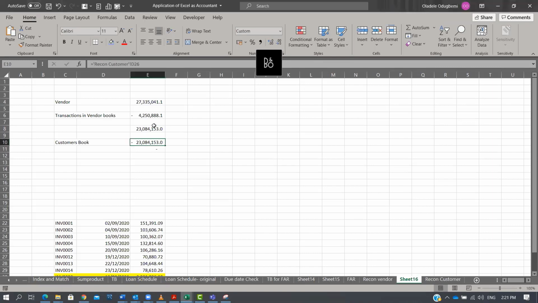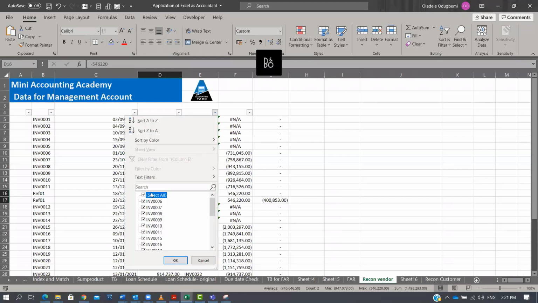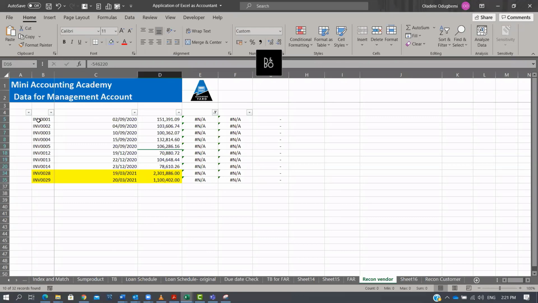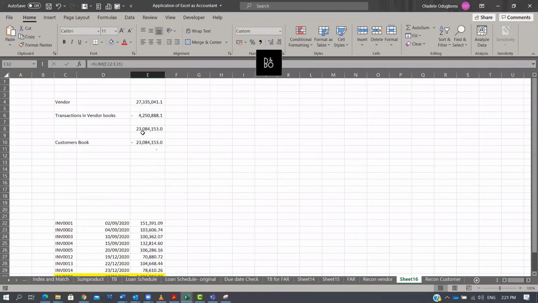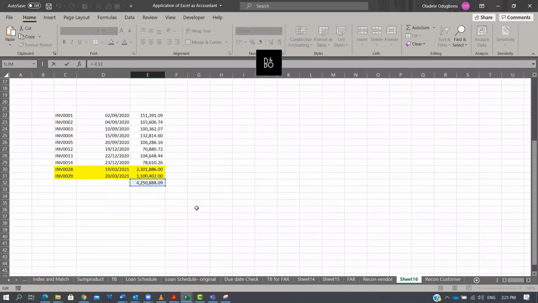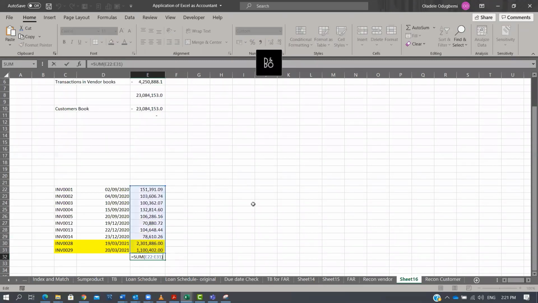Okay, so now this is what I said. This 4.2 million, can you see? If you remember the vendor list, we had NA. I filtered based on NA. Those are the invoices we could not find. I selected and copied them. And now we are seeing here that make up this list. These are transactions on the vendor's list, right? See it here. Can you see F2? So these are the list of the invoices in the vendor's book that the customer does not have.